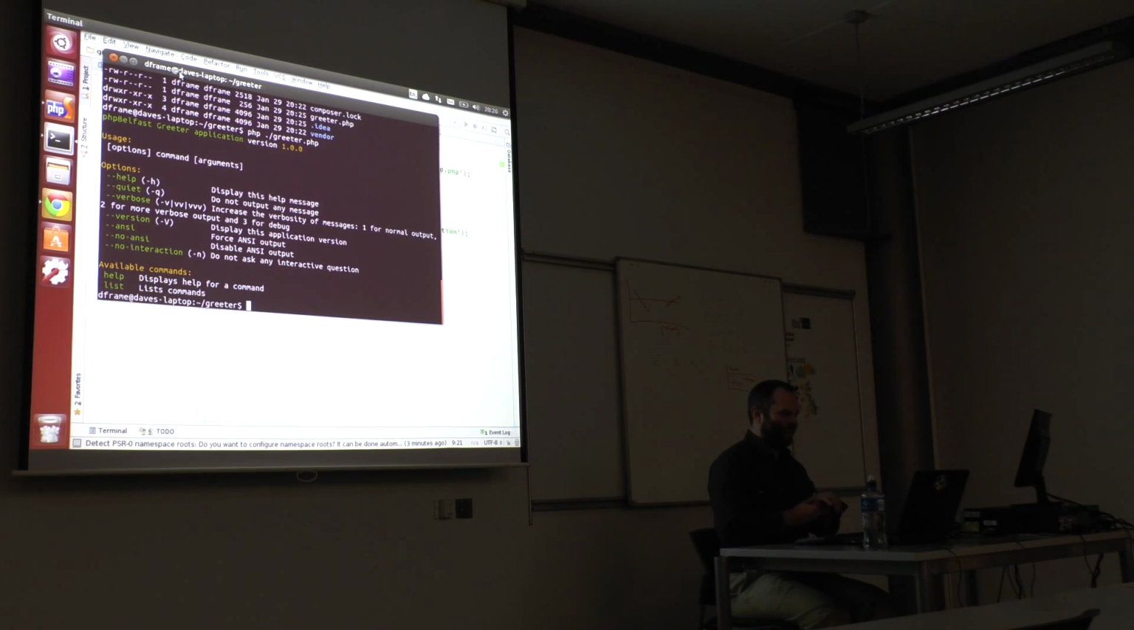It looks a hell of a lot like Composer and several other utilities you might have seen before. That's because Composer is using Symfony Console. It's using exactly the same library. It's just added various commands to this to support Composer's functionality.